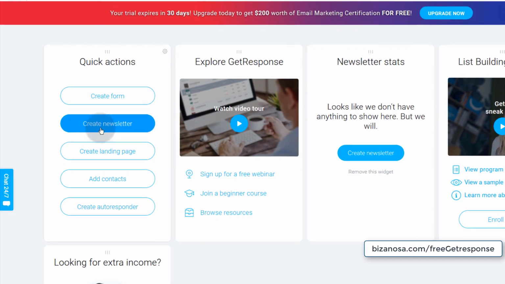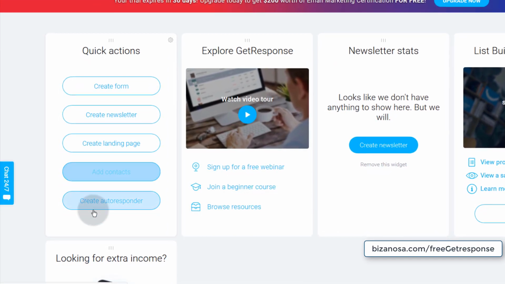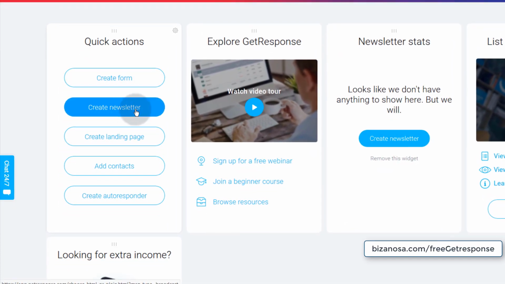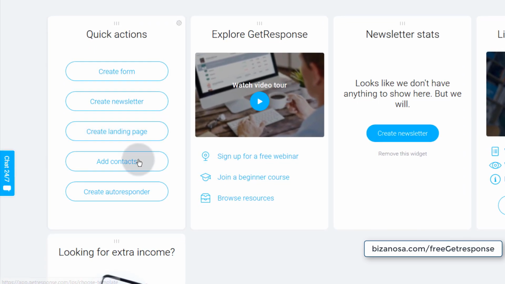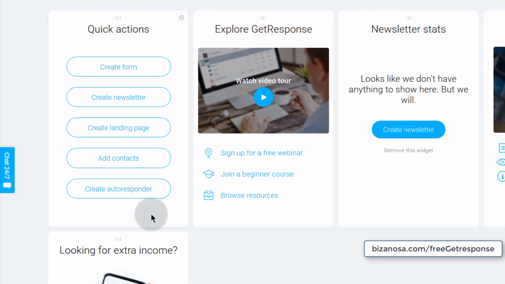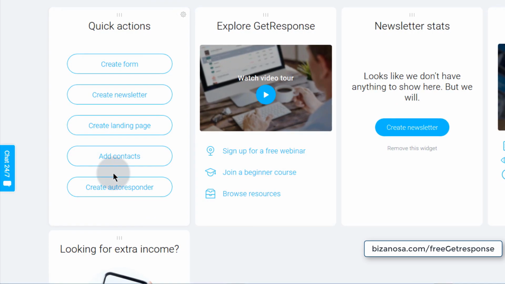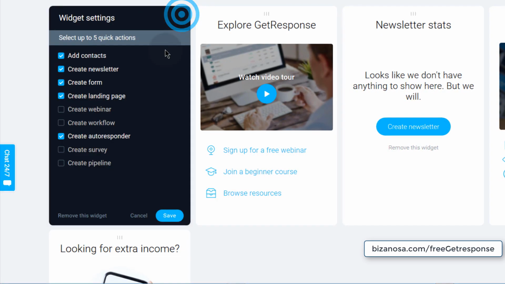So if you look here, you'll see that we have quick links that you can use to create a form, create newsletters and landing pages and so much more. And if you want to add anything here, you can just click there and you can add. There can be a maximum of 5. So if you don't want any, you can remove, maybe create a form and add a different one and then click on save.